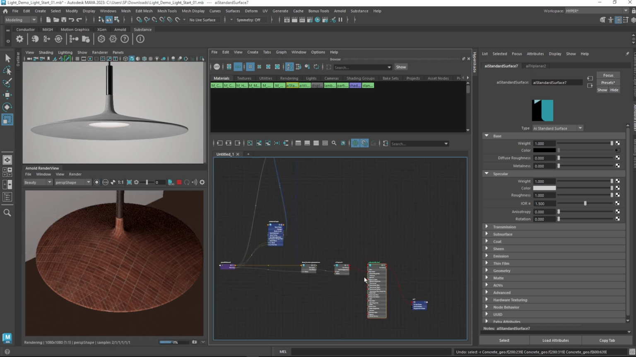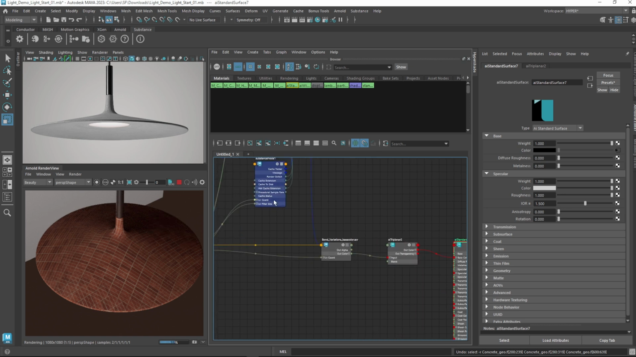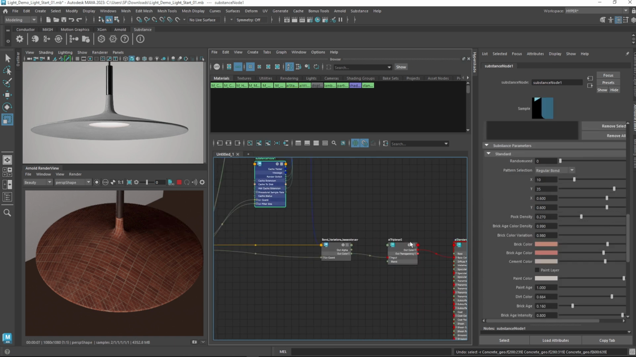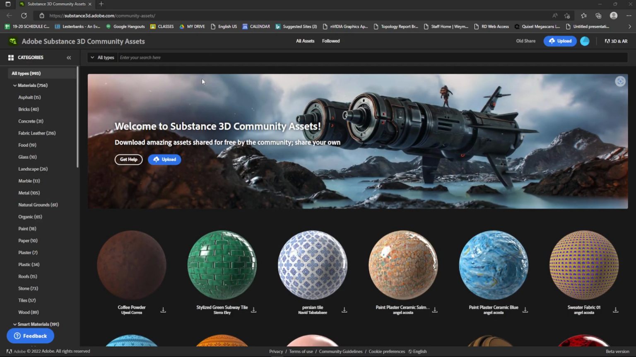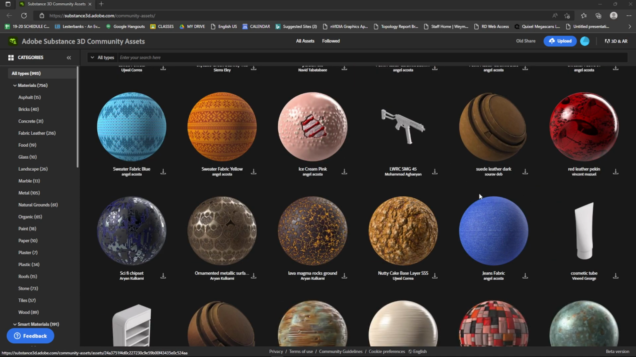So just to bring this back to our concrete, what we can also do is, if we go up to the substance tab, we can go open Substance Share, and that will take us over to this amazing website where amazing artists from the community have uploaded their own work and their own textures and assets, and these are all available for you to download for free. You do need to sign in, and I believe you can sign in with a personal email address as well, so that's really cool.